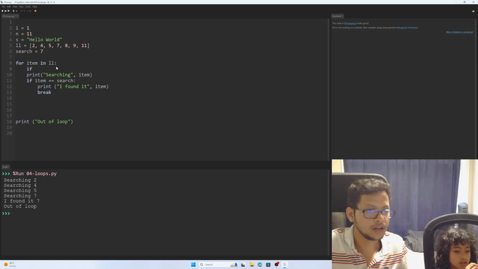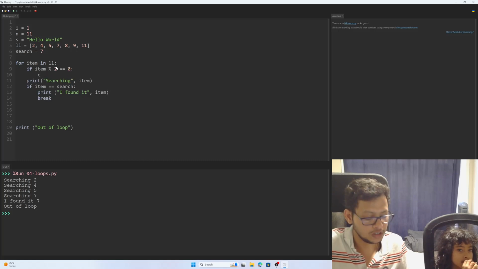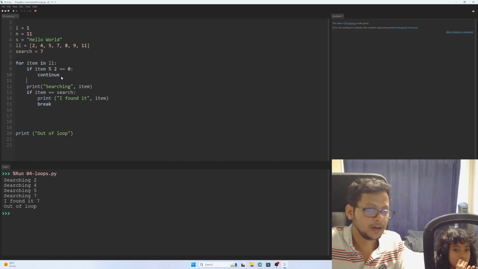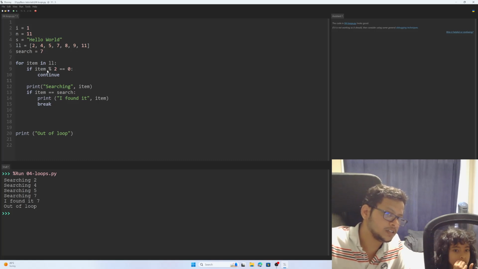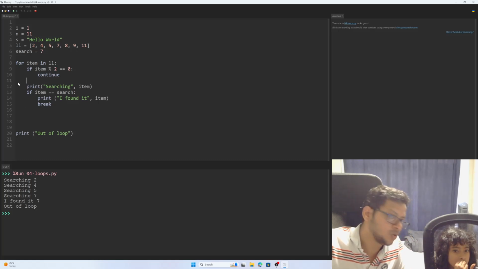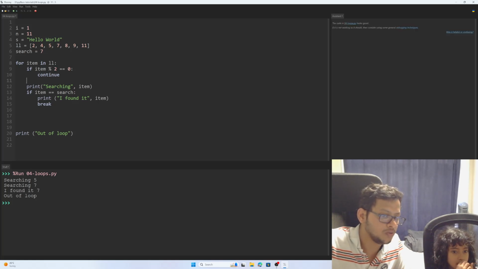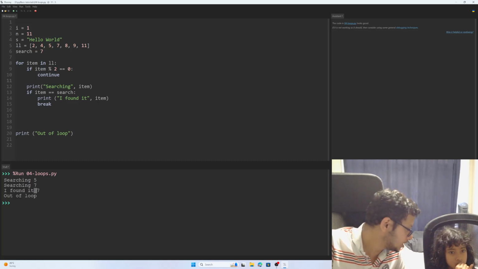So let's say you can say if item modulo 2 is equal to 0, then you say continue. So what will happen now is that it's going to execute this line. If it's true, then it's going to skip that number, and we're going to go to the next one. So that's how it lets you do it. So now you do 5 and 7, and then you find 7. So you skip all the other things.